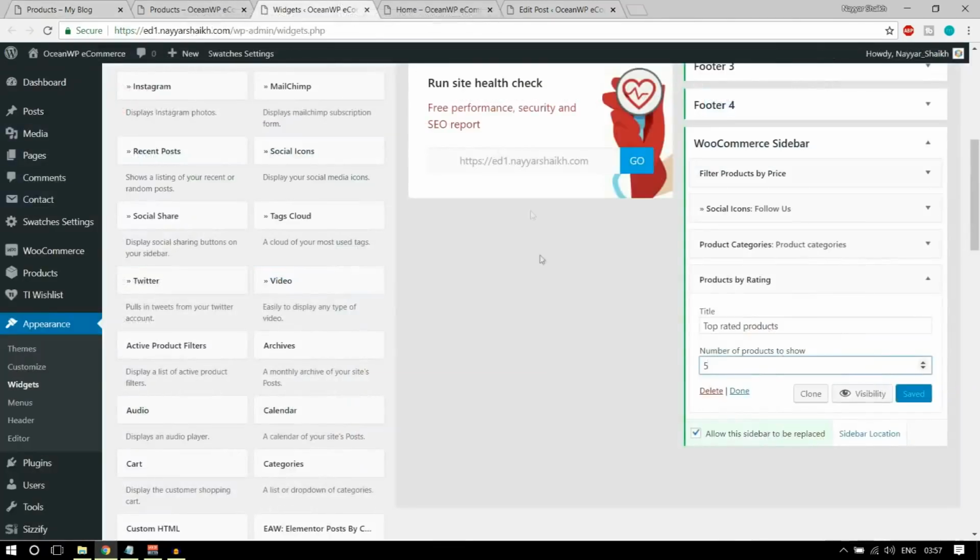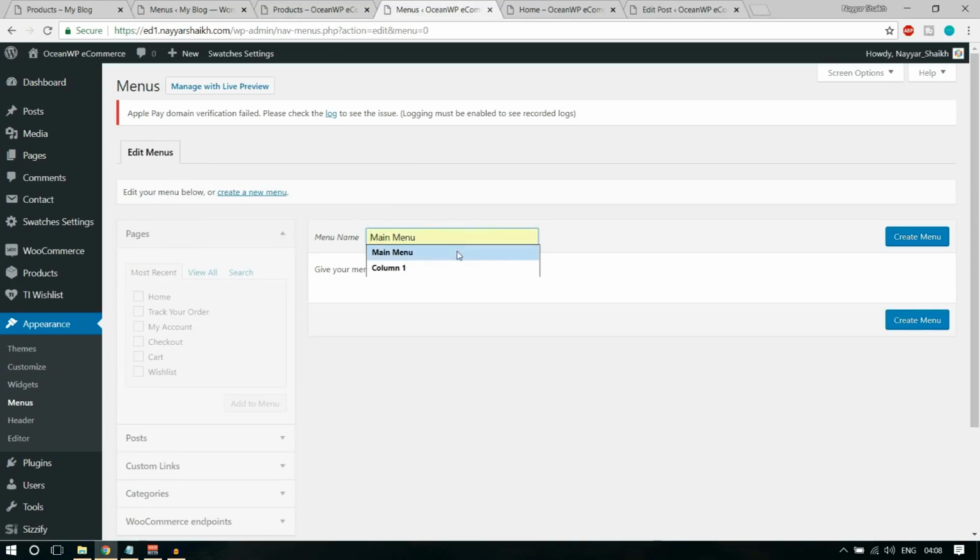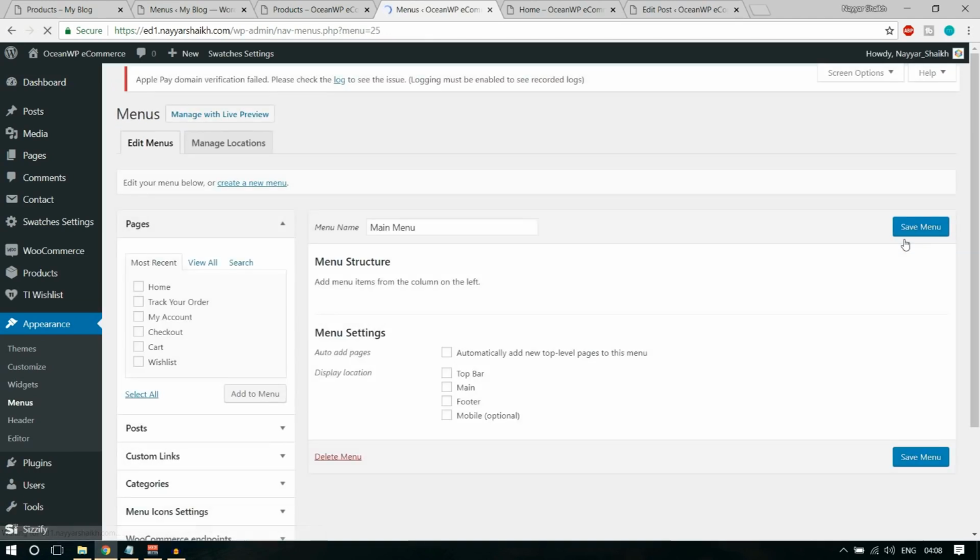Okay, so again, very easy. Come back to your dashboard, hover over Appearance, and under Appearance you'll see Menus. Click on Menus. Now to create a new menu, first we'll have to give it a name. So I'm giving it a name of main menu. Now click on Create Menu.